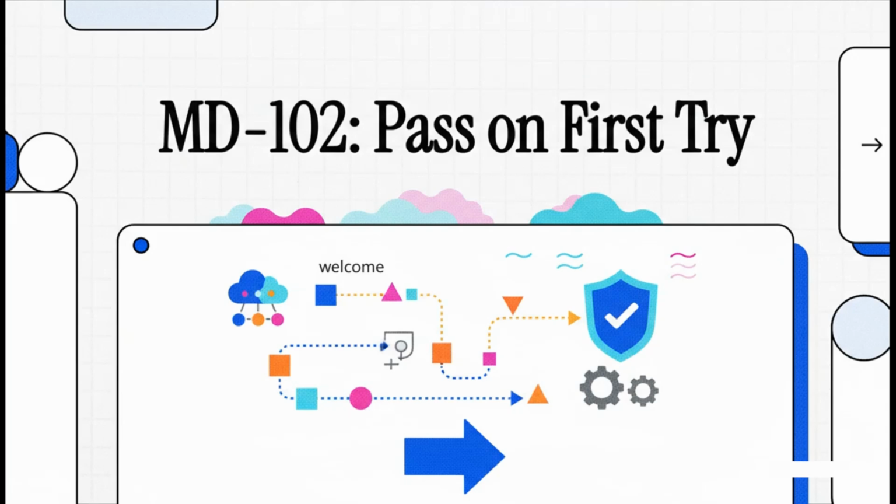All right, let's talk about the MD-102 exam. If you're an IT pro in the Microsoft 365 world, you know this certification is a pretty big deal. But let's be honest, it can be a real beast to prepare for. No worries, though. Today, we are laying out a complete roadmap, a strategic blueprint designed to get you over that finish line and pass on your very first try.